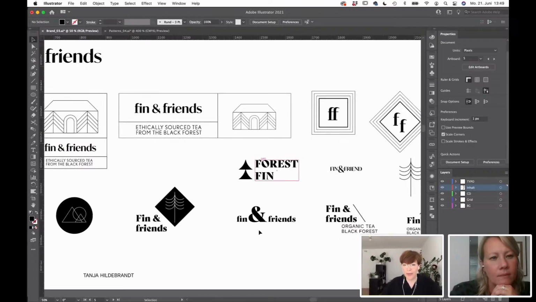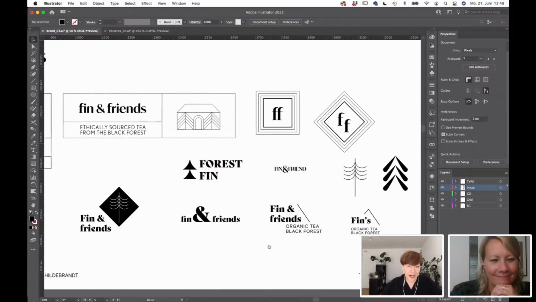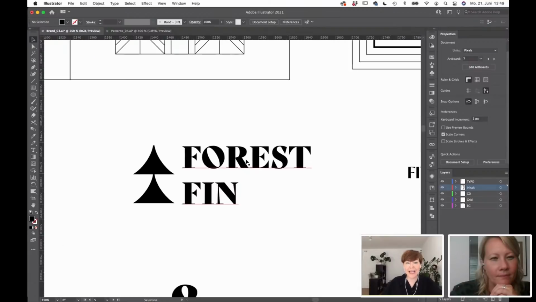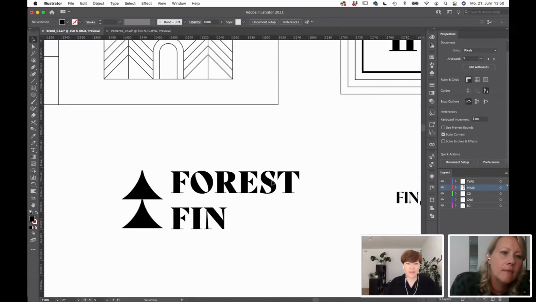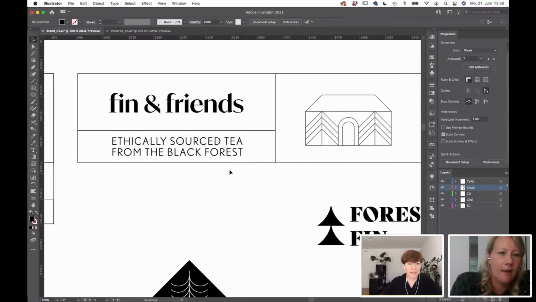And here are some other drafts, because at the beginning I liked that typeface, but I think it's too playful in this case. But I thought we could use that serif and create a tree out of it. I just tried a few things out.